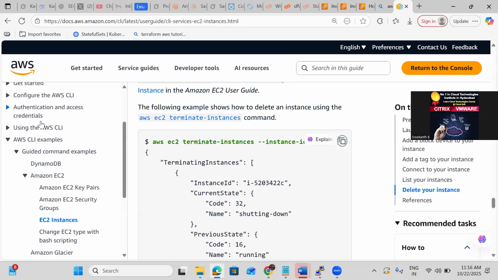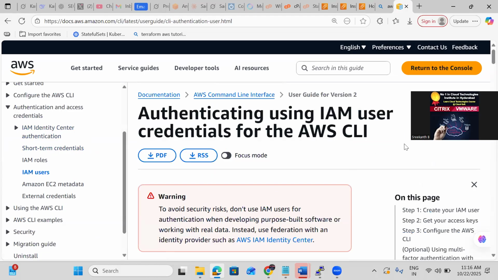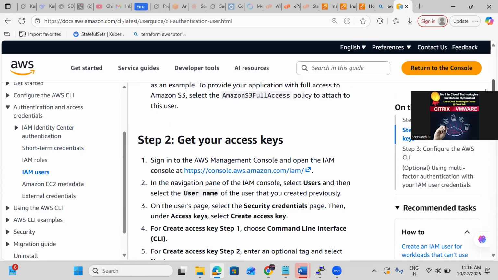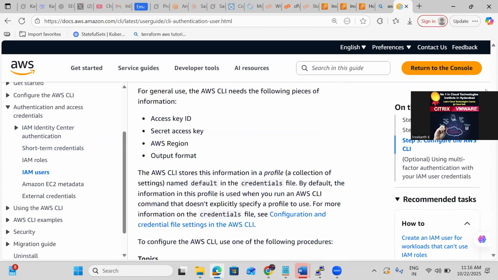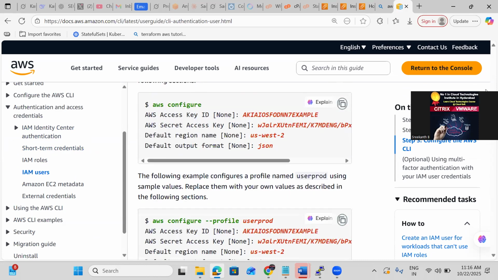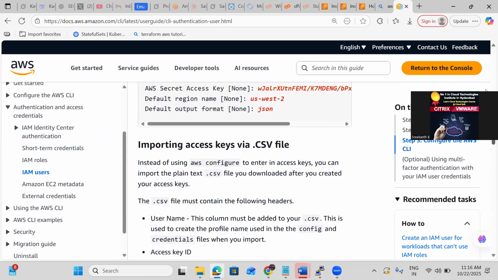For authentication, here we have used IAM users. Those IAM users we are passing through AWS configure. Another method, IAM roles, we can also use. Once we create those, here we have configured them with the AWS configure command. In that we specified access keys, secret keys, region and output format.